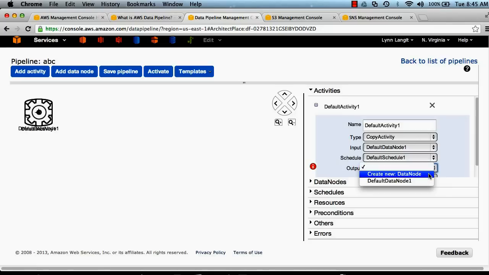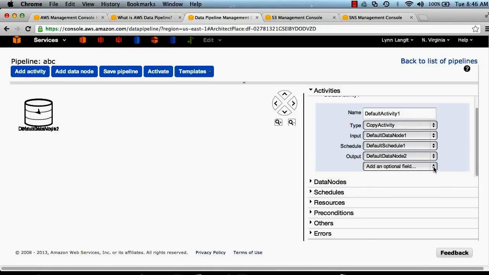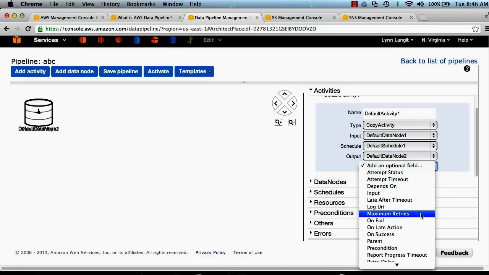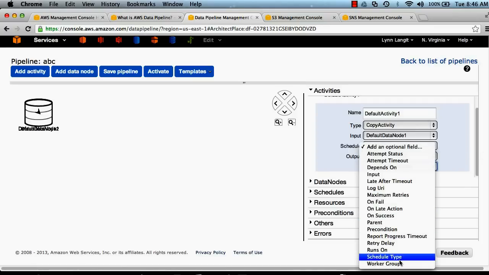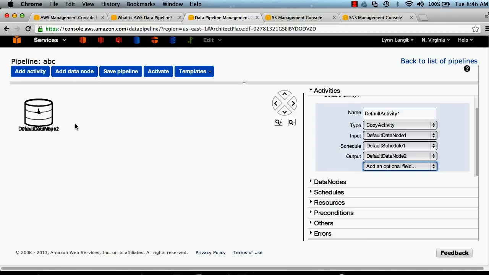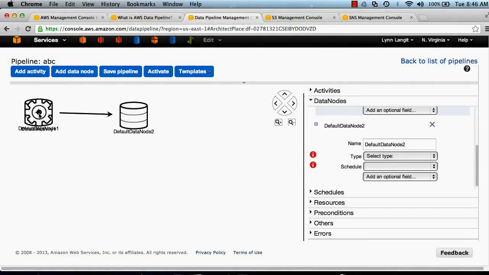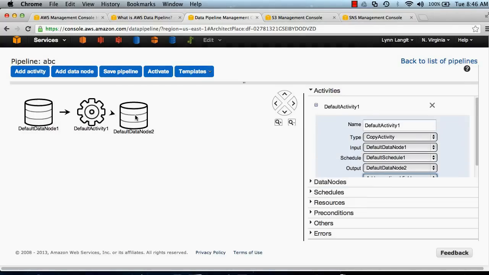And then output, we're going to create a new data node where we're going to say where we're going to put that. And then we're going to need to put the field. Let's see, where is that attribute? Again, you're going to want to look in the documentation when you actually do this. It's on the data node. We're on the activity itself. And then there are a couple other fields that you have to configure. So once you're done with this, then you can see these things a little bit better.